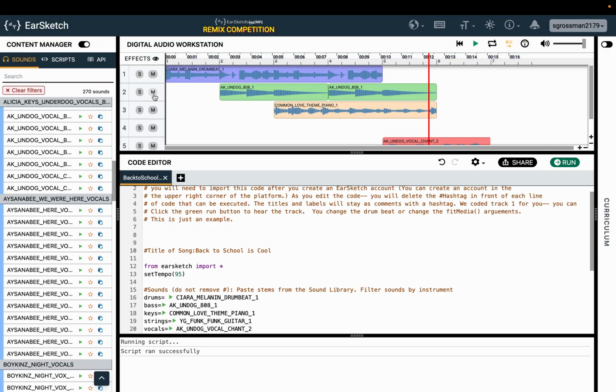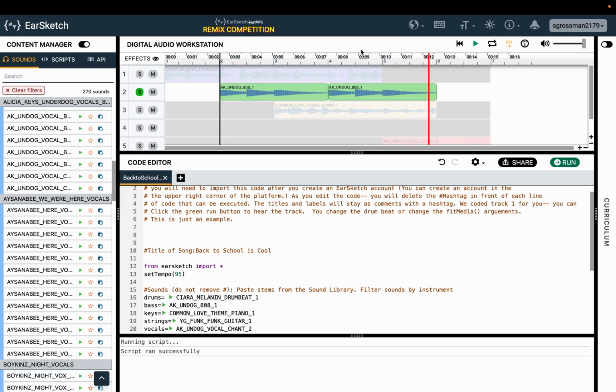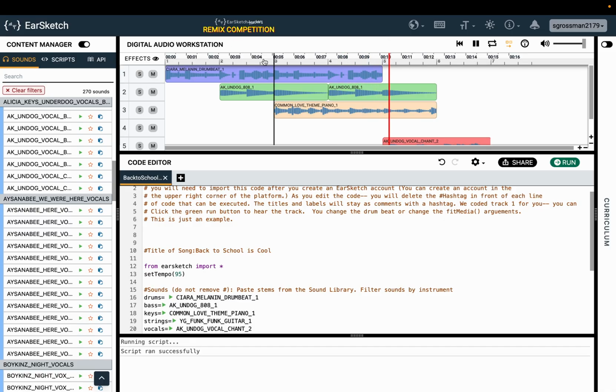Another way you can also see if you like sounds or not is by soloing and muting the sound. So if you just want to hear what one sound sounds like in your digital audio workstation, you can simply solo that sound and then see how it sounds with others.